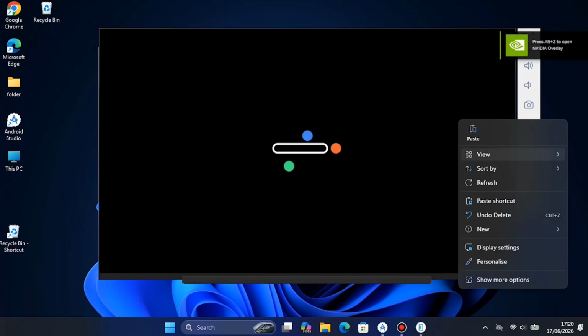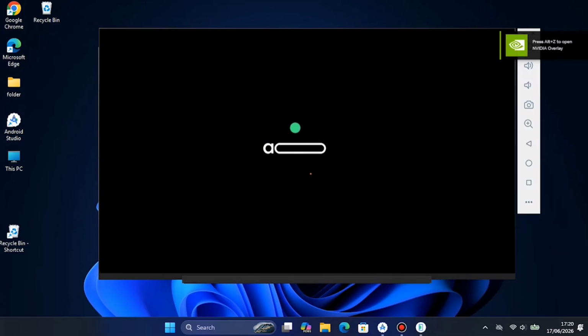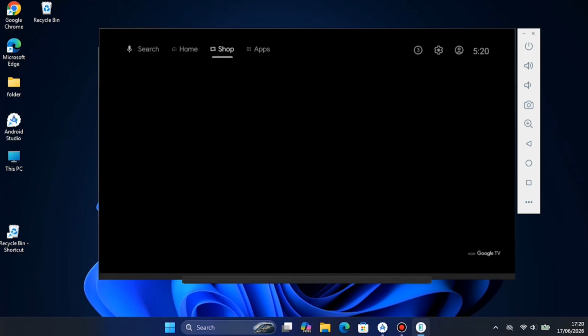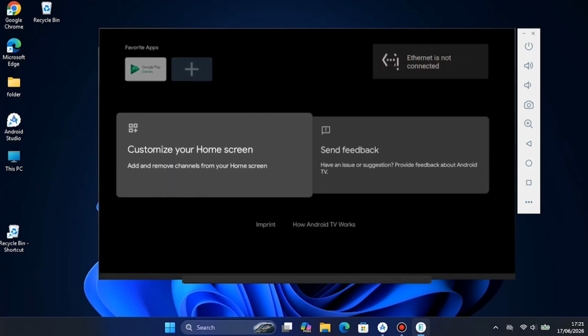From here, you can explore the interface, install apps, test applications, and use Android TV just like a real device. This is very useful for developers and anyone who wants to explore Android TV without buying a physical device. So that is how you install Android TV on Windows using Android Studio.